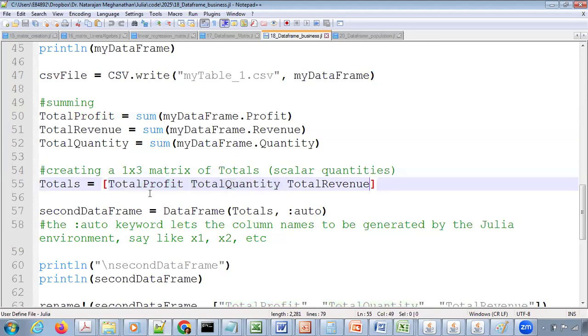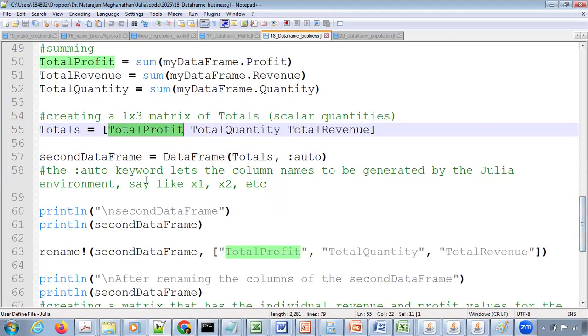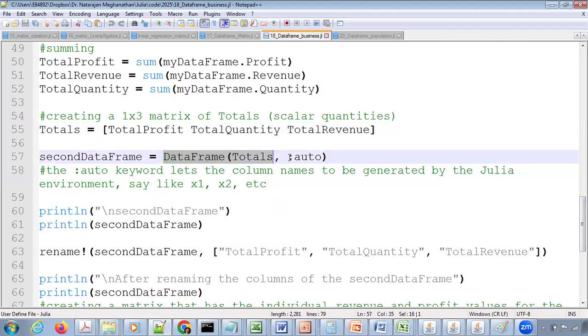So this is the syntax you could follow if you just want to create a matrix based on some scalar quantities. The totals is the matrix name, and you just put in the square brackets and pass the scalar quantity names. Now you could create a second data frame based on this matrix we just created. So DataFrame, and totals is the matrix name. Now you could pass the column names you want.